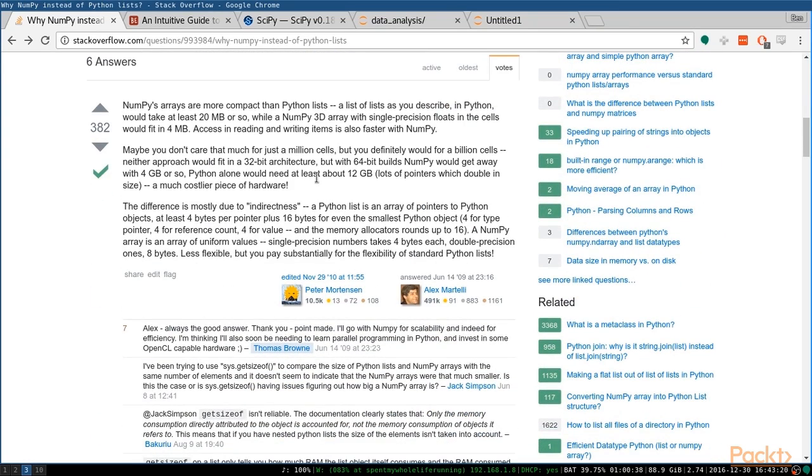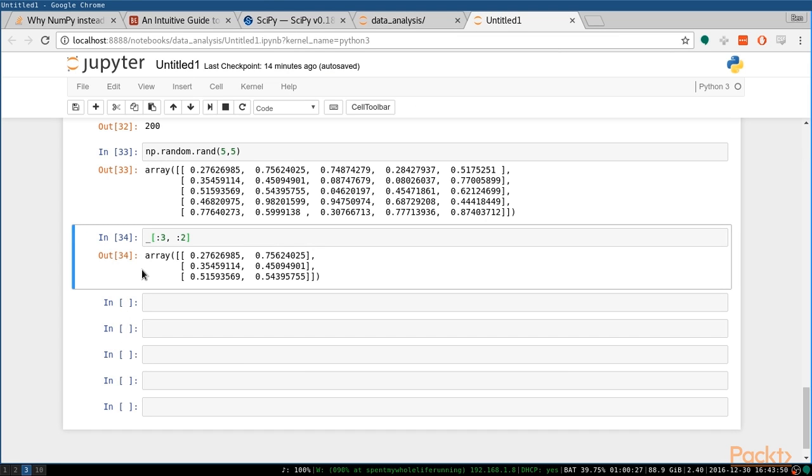If we had a billion cells using NumPy, it would end up taking about 4 gigabytes, but with Python, using a multi-dimensional list of lists, you'd take 12 gigabytes. So that's an 8 gigabyte difference. Once you're working with really large numbers, it's really useful to use NumPy because it's so much more efficient on memory usage. The other thing is Python lists also don't support vectorized operations like NumPy does, such as element-wise addition and multiplication.